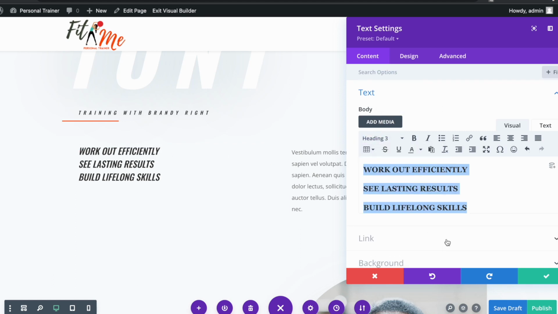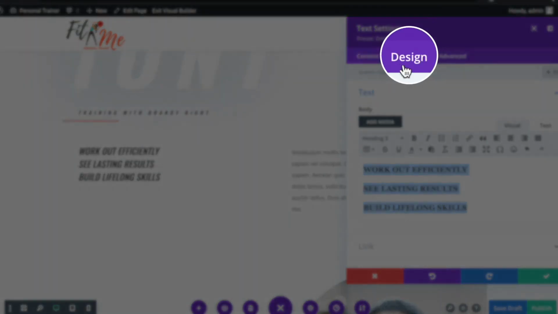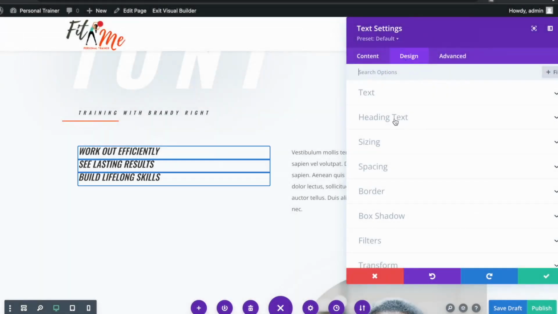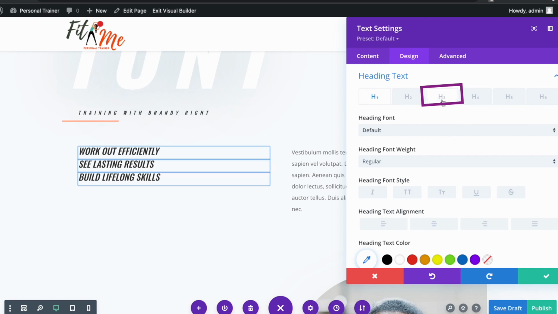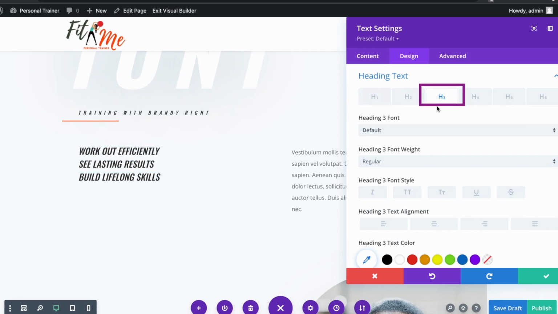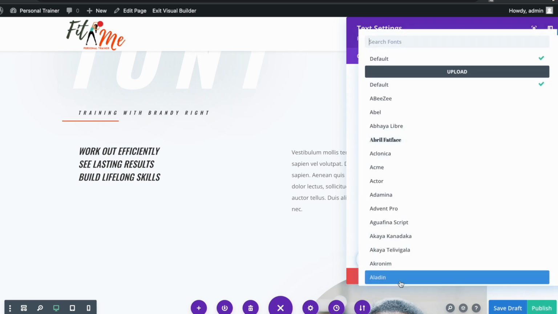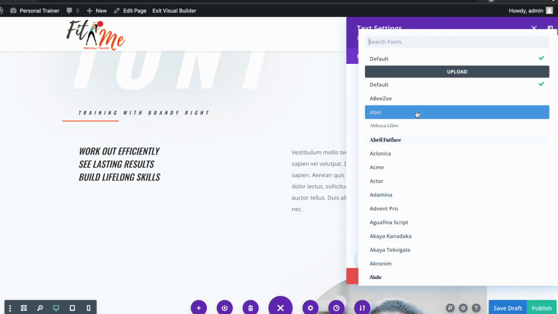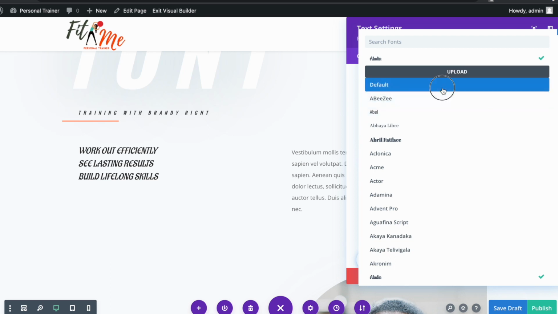Let's change this to H3. Also, increase the text size and align it properly so we make sure it looks better. To do so, navigate to the Design tab. Select Heading Text. From here, select H3. Because we set the text as Heading 3, you can always change the font type and how it should look. But in our case, I will keep it as default.